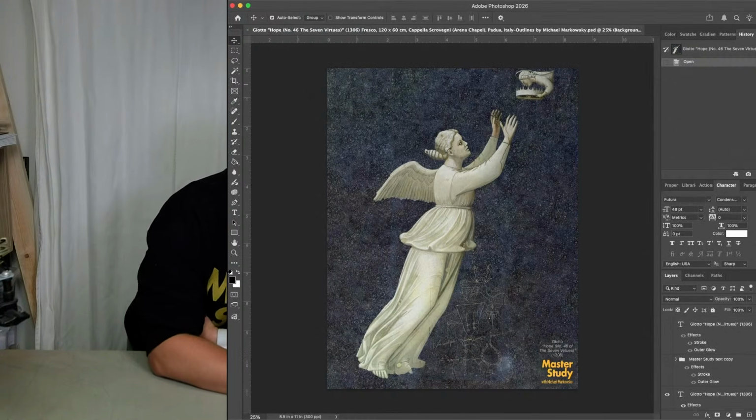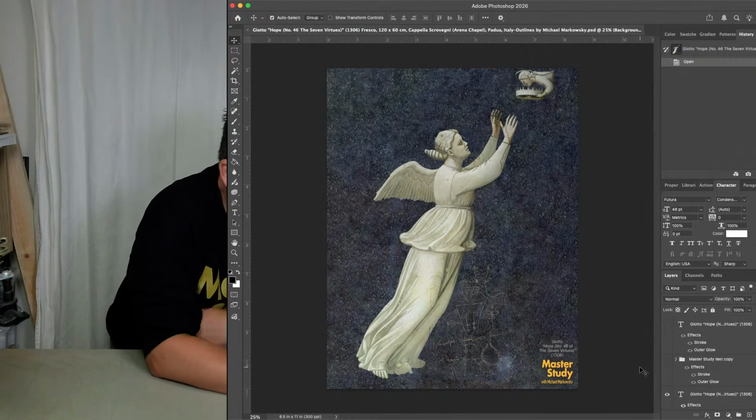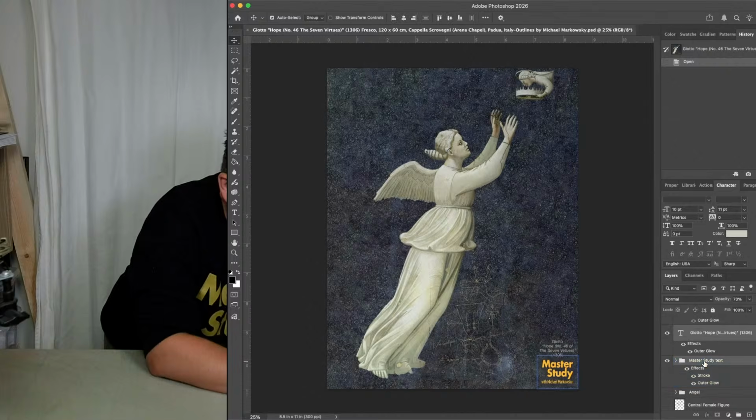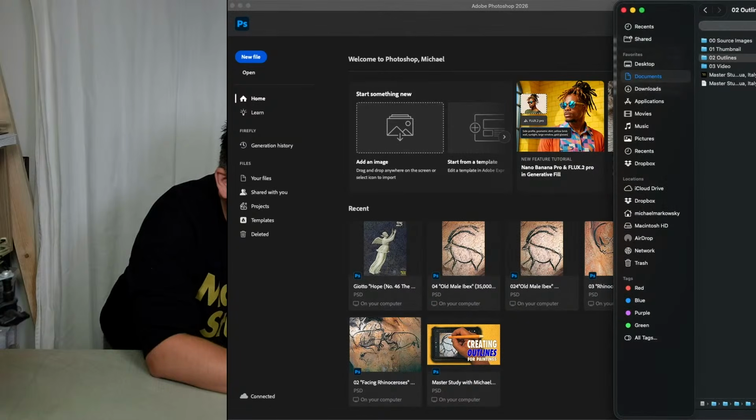Okay, so this is a previous artwork that we did. This is actually, I think, the last painting that we did. So I'm just going to highlight this here. I'm going to copy. Let's close that.